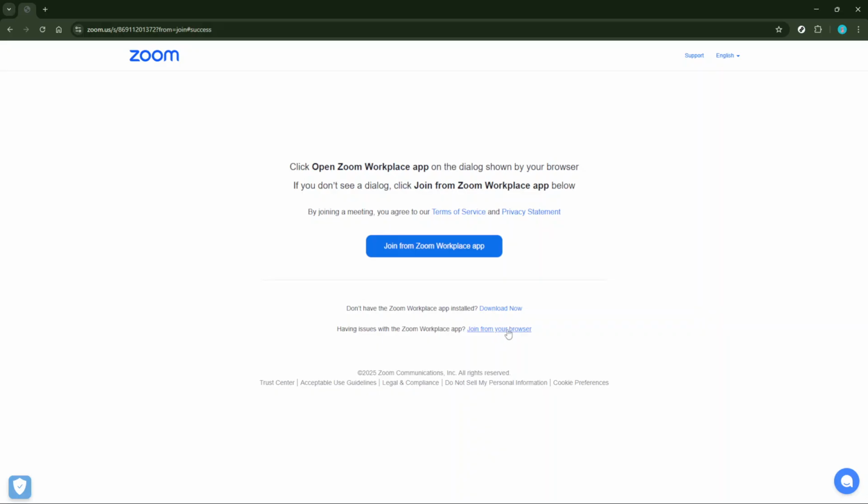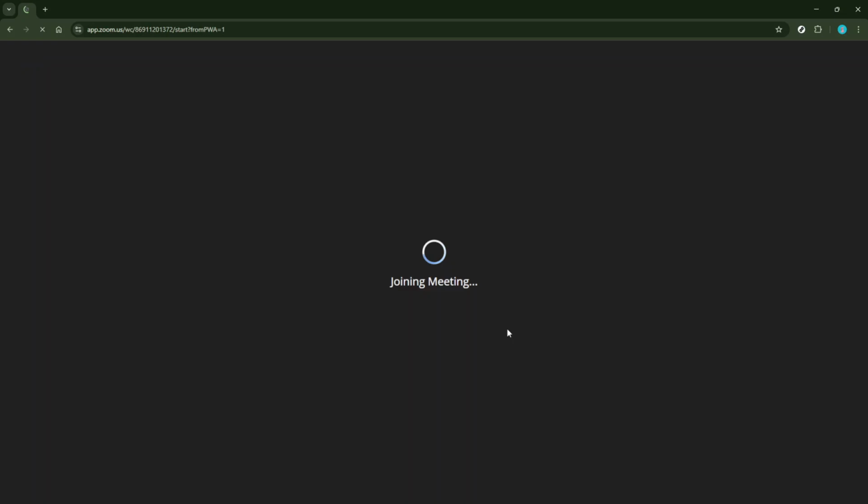Next, you'll be prompted to enter your name. This is the name that other participants will see when you're logged into the meeting, so use whatever identifier you're comfortable with or whatever might be requested by the host. Once you've entered your name, press the Join button to proceed.